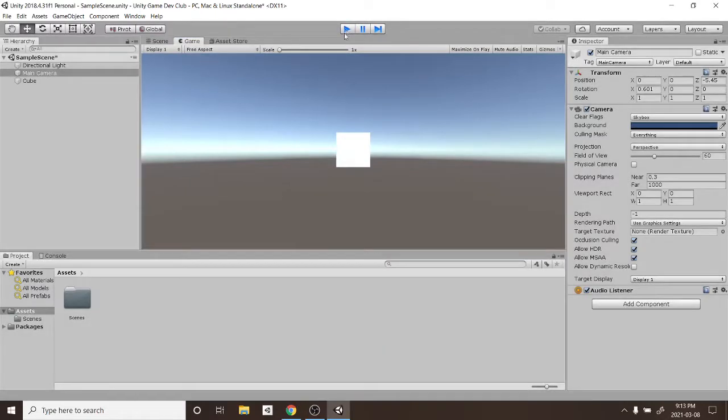So what do we want our game to do currently? For now, we're going to try to add basic movement to the cube. So we're going to make the cube fall down.